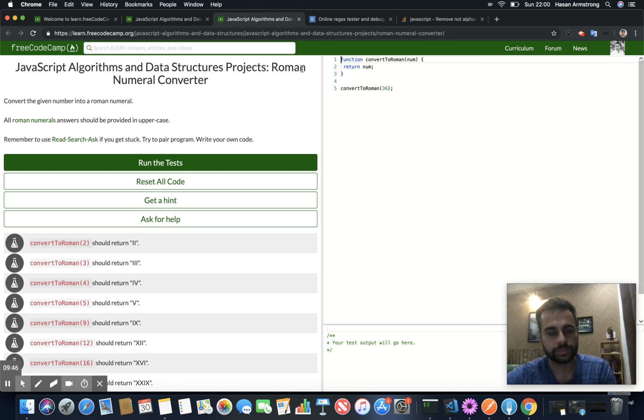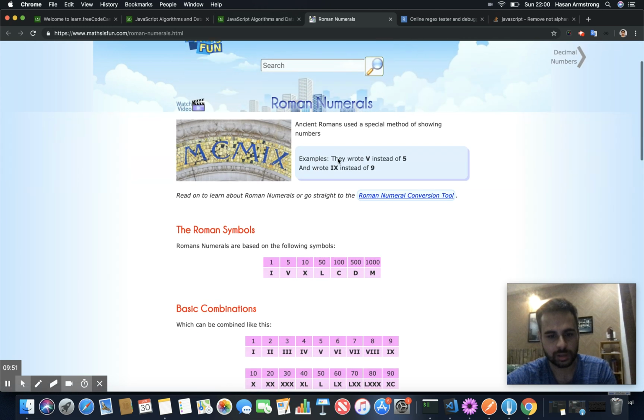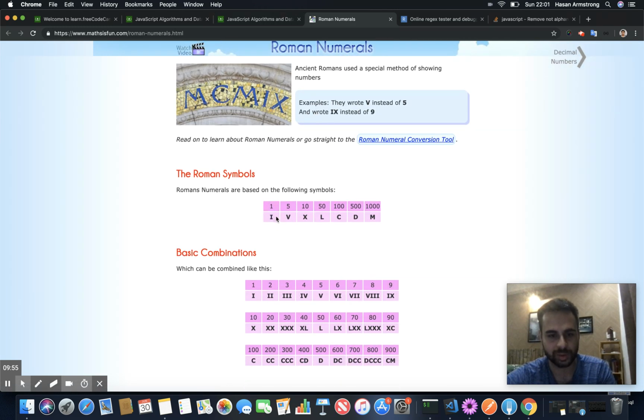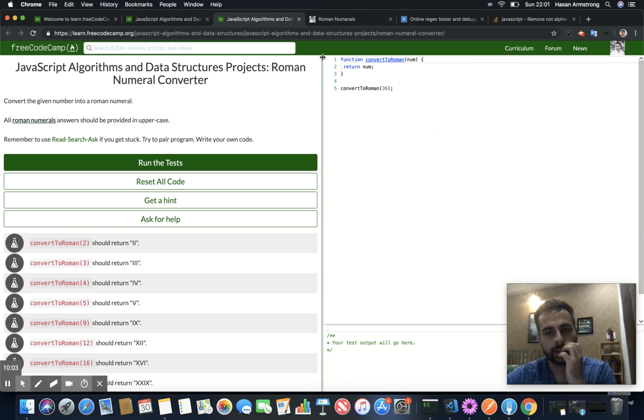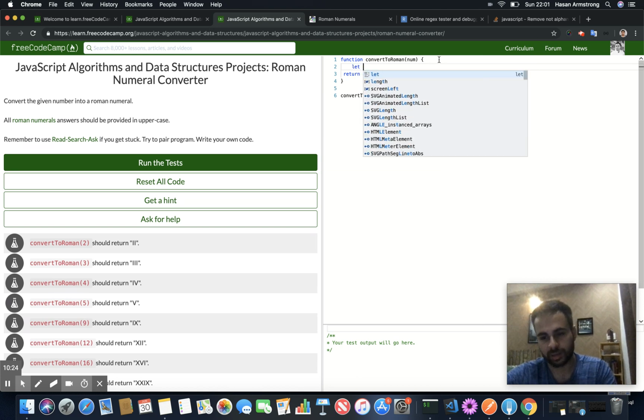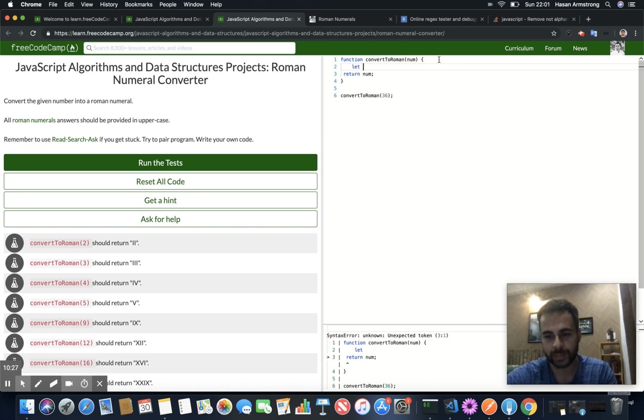Okay, so Roman numerals should be written in uppercase. So let's look at the different Roman numerals. I know this one. I know 1 is like this. I have no idea that 5 is equal to V. Okay, so in this challenge we want to have two arrays, where the index of the numbers array matches the index of the Roman numerals array. Probably makes no sense, but hopefully when I try and do it, it will make more sense.